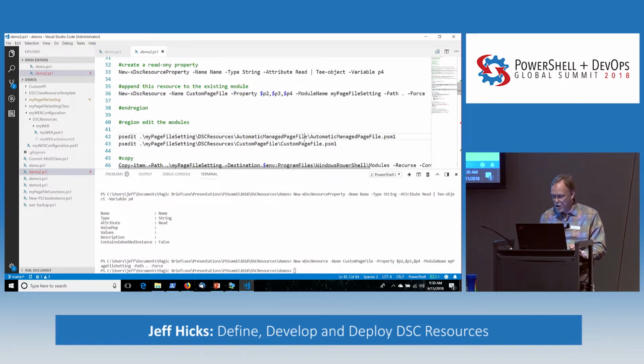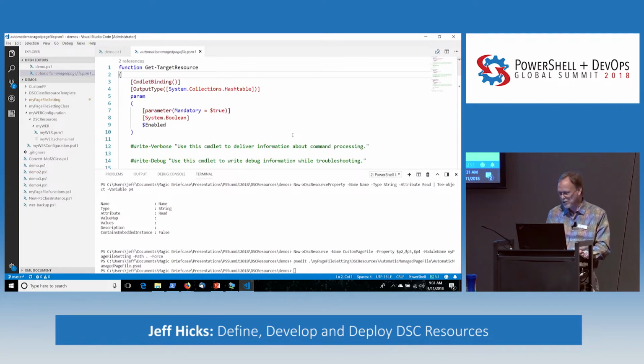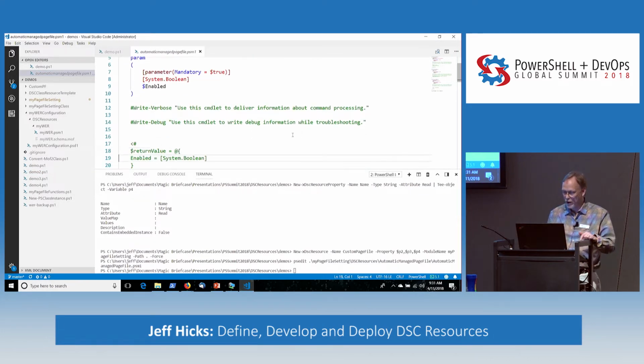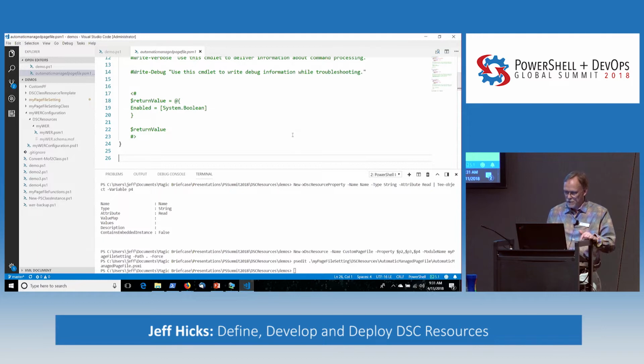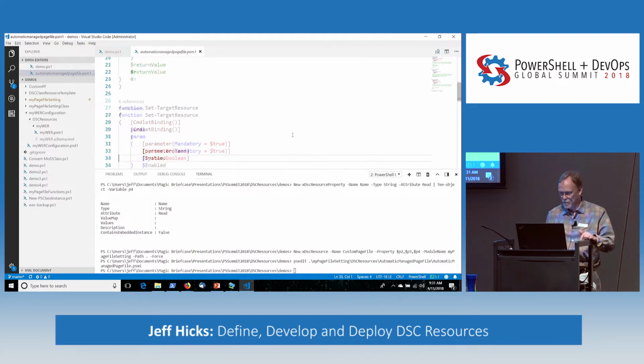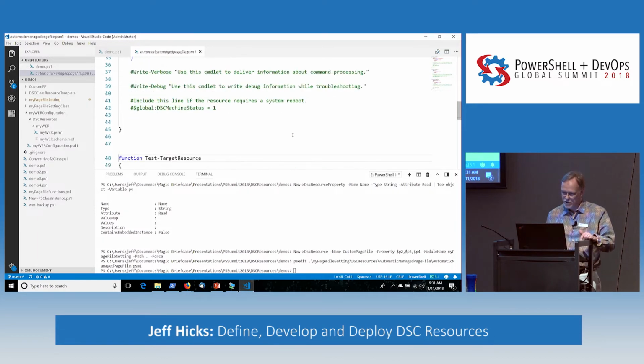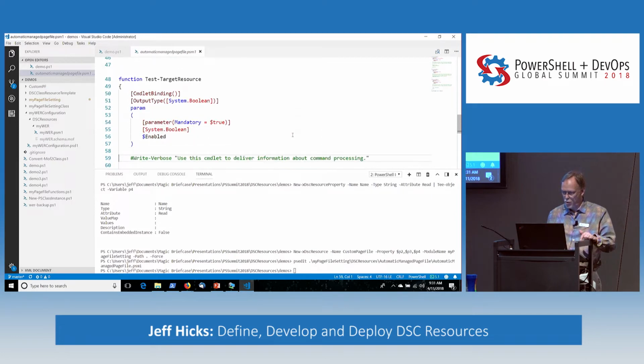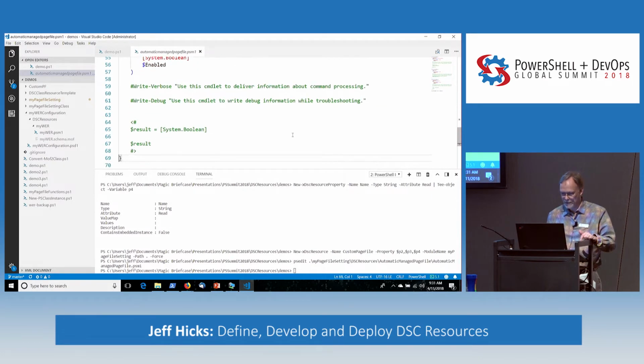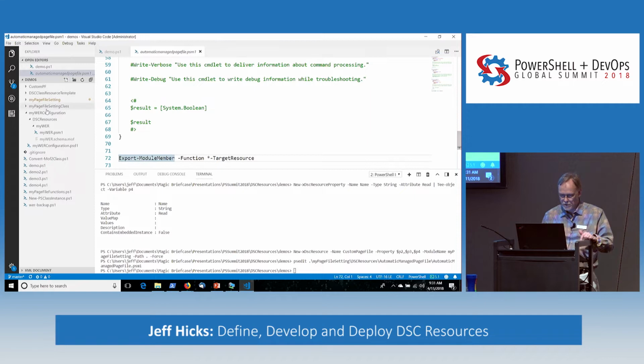So if I go to my automatic, this is similar to the Windows error reporting. Oh, I did not edit this one. Oh, because I overwrote it. Well, that's okay. Oh, I overwrote it and I did not make a backup of that. Well, that's not good.